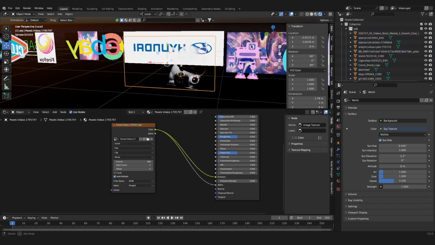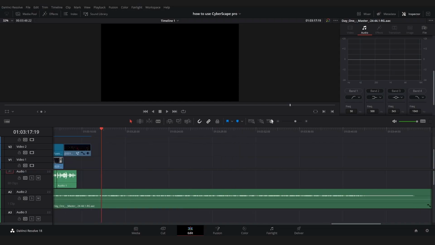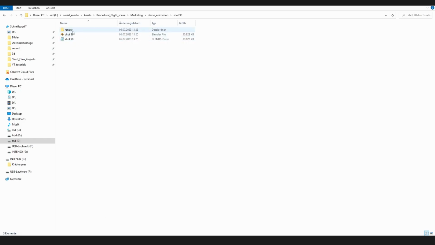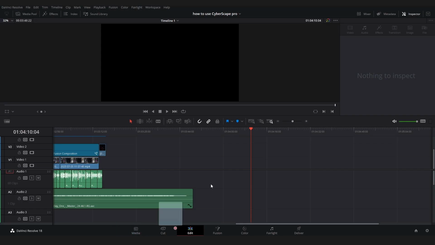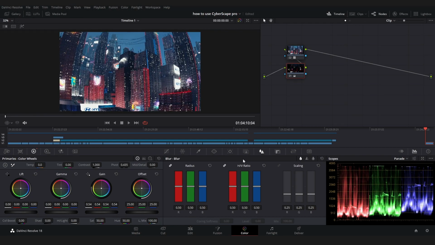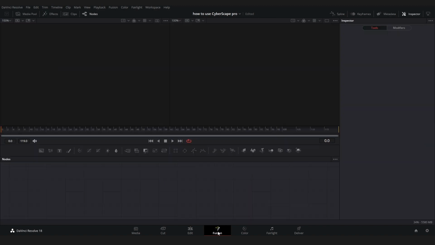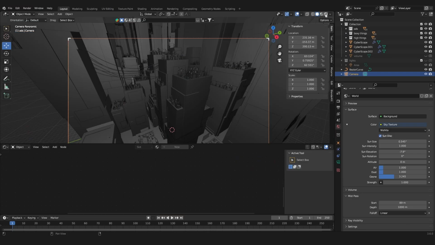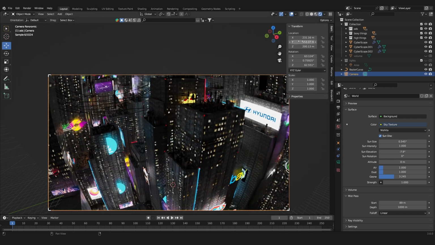Then I rendered an image of the scene and brought it into DaVinci to see what it would look like with my EXR LUTs. So it turned out that I wasn't that happy with the perspective. So I went back into Blender and tried out something new. In the end, I also deleted the area light lighting the building from below.